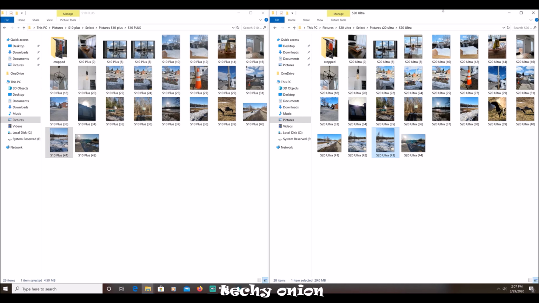If we take a look at the file size, for example, on the right hand side, these are all S20 Ultra pictures, and this one here has a 17 megabyte file size for an indoor picture, whereas an outdoor picture would be typically around 29 megabytes. This one is the same picture on the left hand side from the S10 Plus. The file size is 4.11 megabytes, and the outdoor picture is 4.50 megabytes.